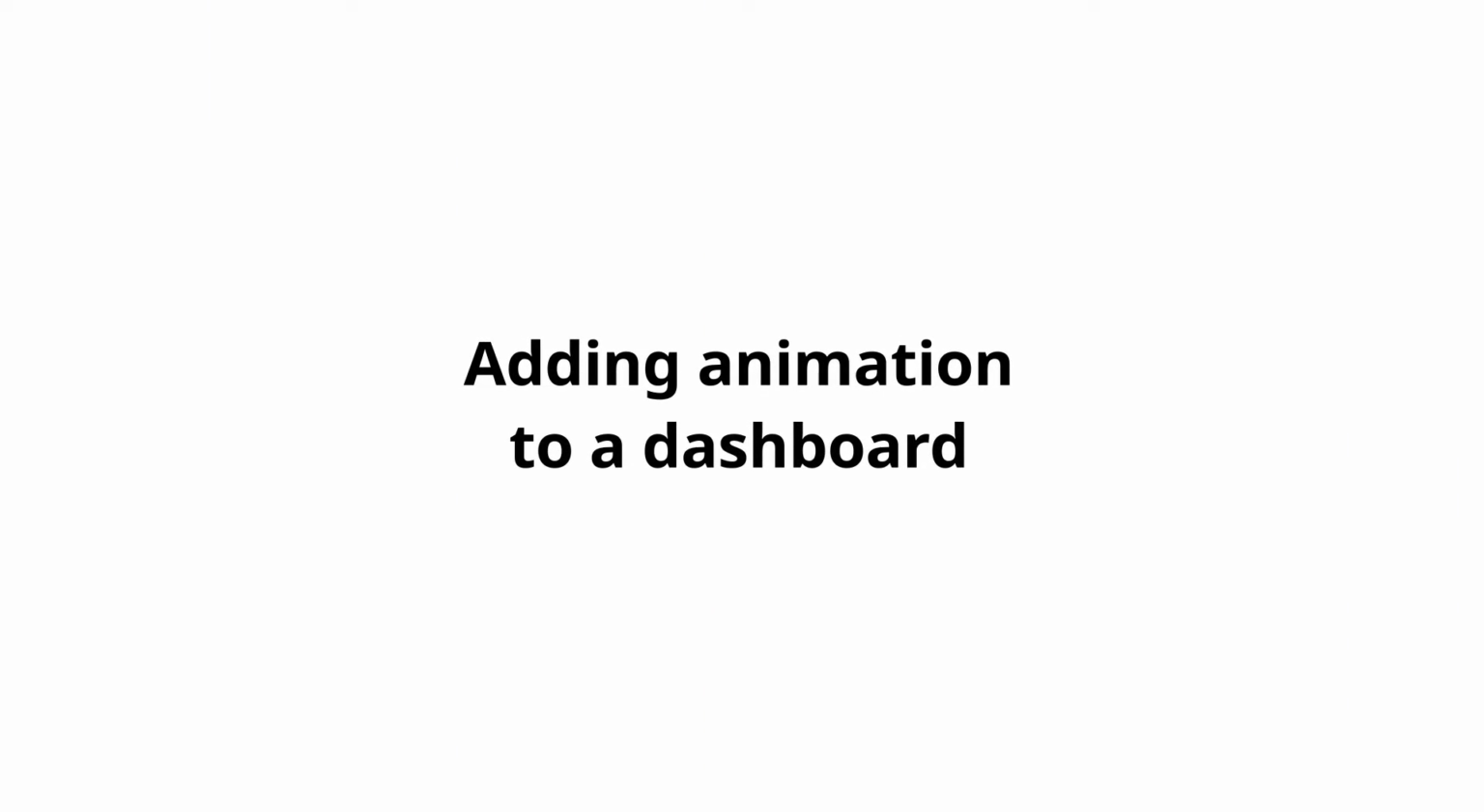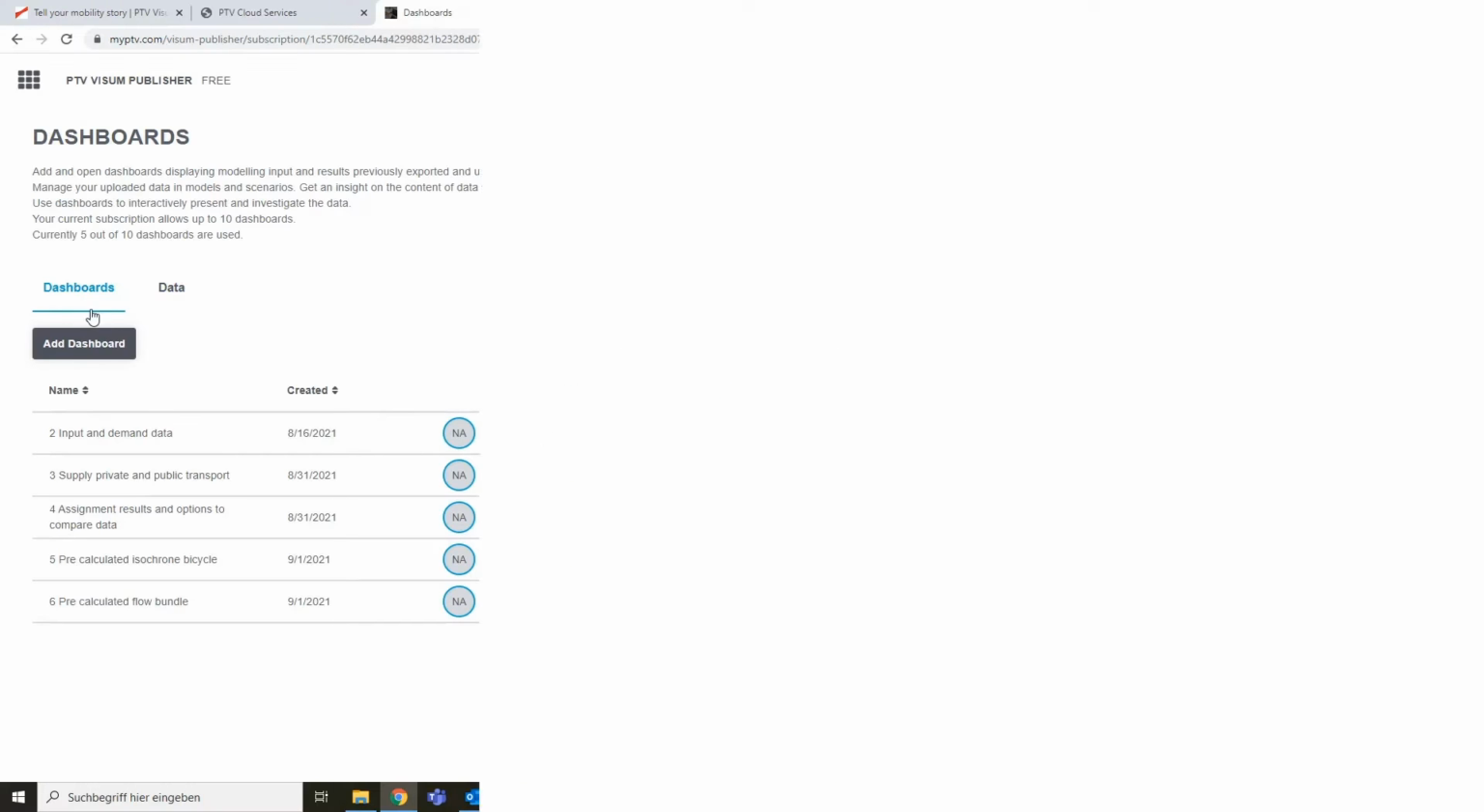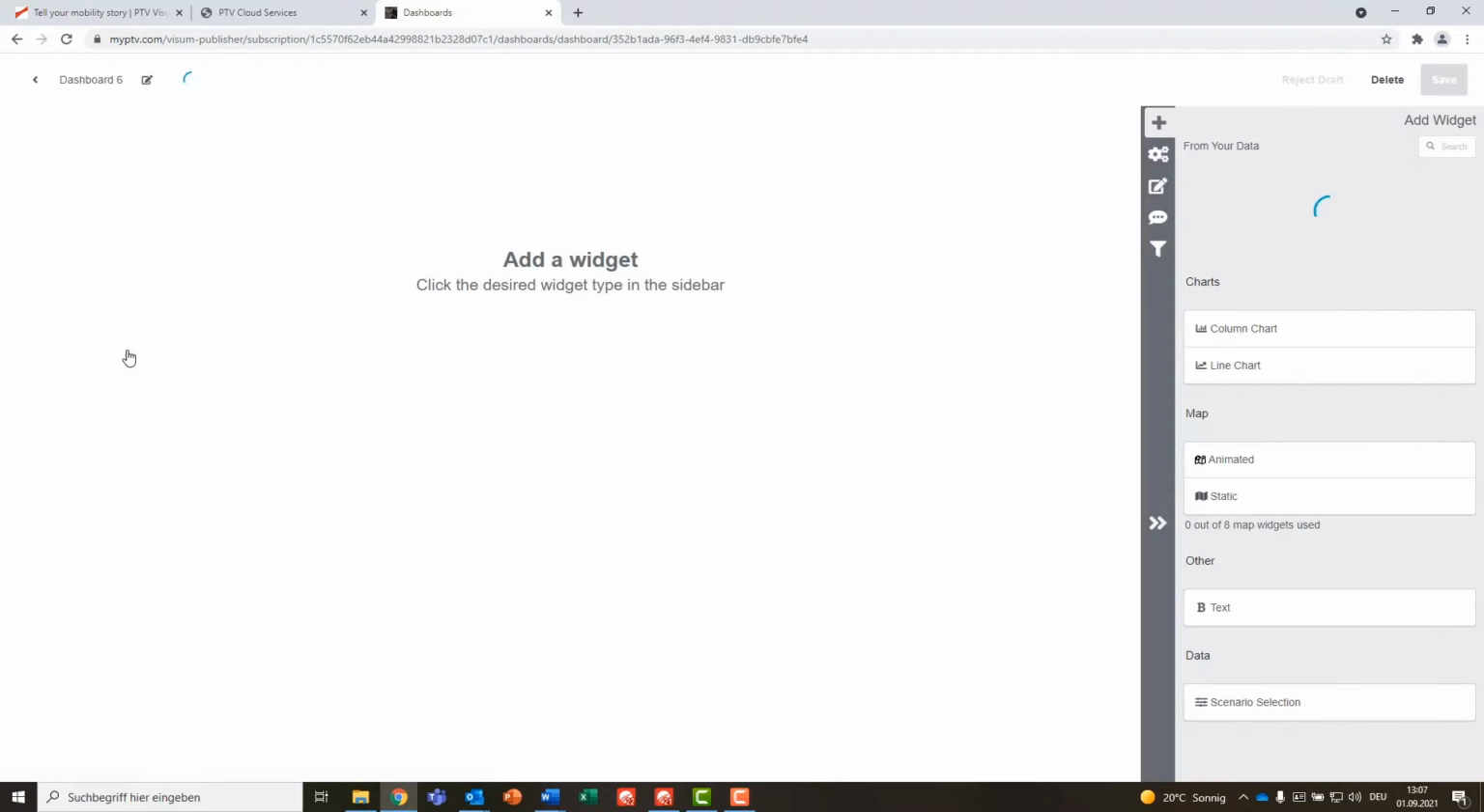Once your data is uploaded, you can quickly add a dashboard and get started to visualize your data. Let's have a look at the variety of possibilities to do that. Dashboards consist of a white canvas that can be filled with all necessary widgets.